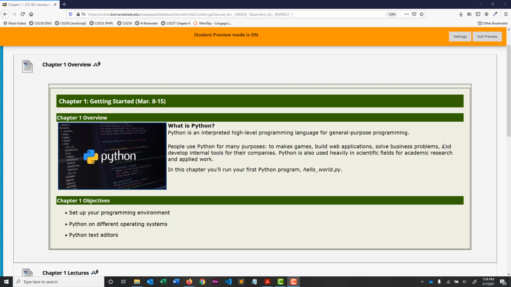So usually when I do a video for a chapter, it will have a PowerPoint that is involved with it. This one does not, just simply because we're just setting up the programming environment. How do we set it up on different operating systems, and then we're going to work with text editors. So it's more of an installation type of chapter than it is per se kind of a lecture chapter.